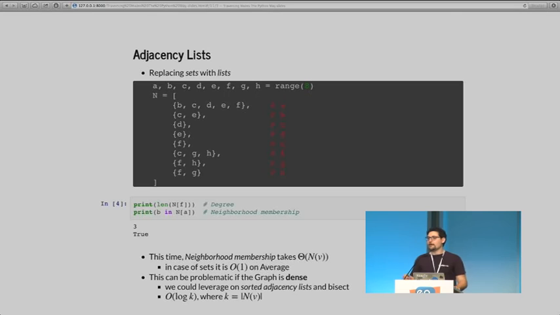This can be problematic in case of dense graphs or big graphs. We could leverage sorted adjacency lists. We may sort the adjacency lists, and we may rely on the sorted data to apply a binary search in order to test for the membership. In that case, we may reduce the complexity to log of the size of the neighborhood. But in the general case, if the graph is big, maybe an implementation based on sets in the average case would fit better. This is just the first hint for more complex problems.